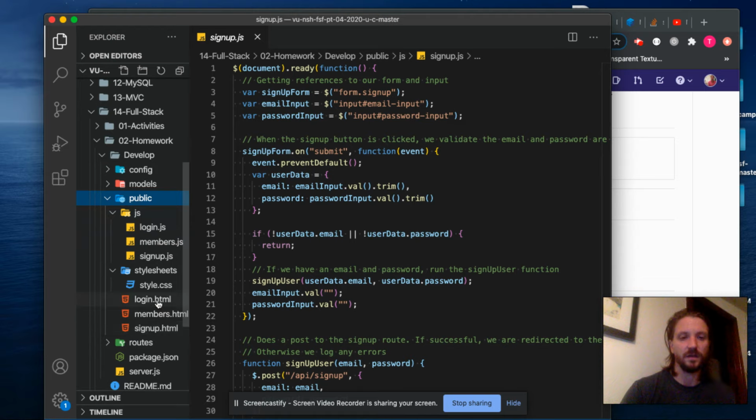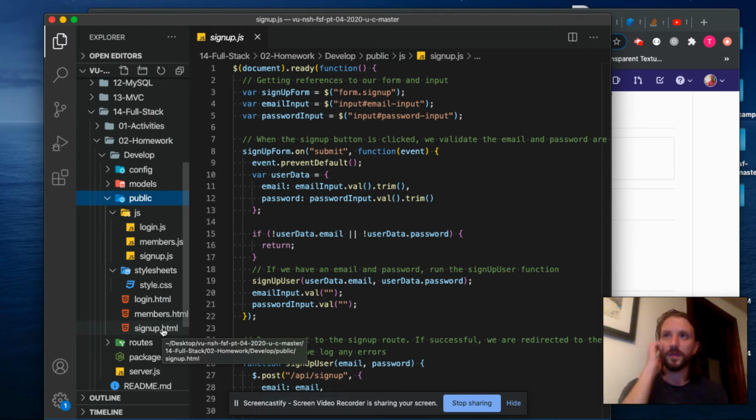HTML right here. The public HTML pages, the login, members, and signup pages will be rendered based on the user's needs. These are meant for the user to interact with respective to each page's functionality.